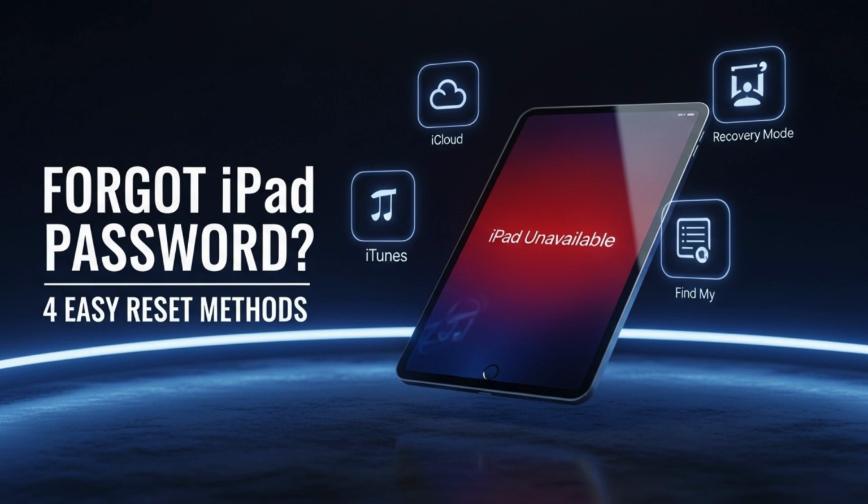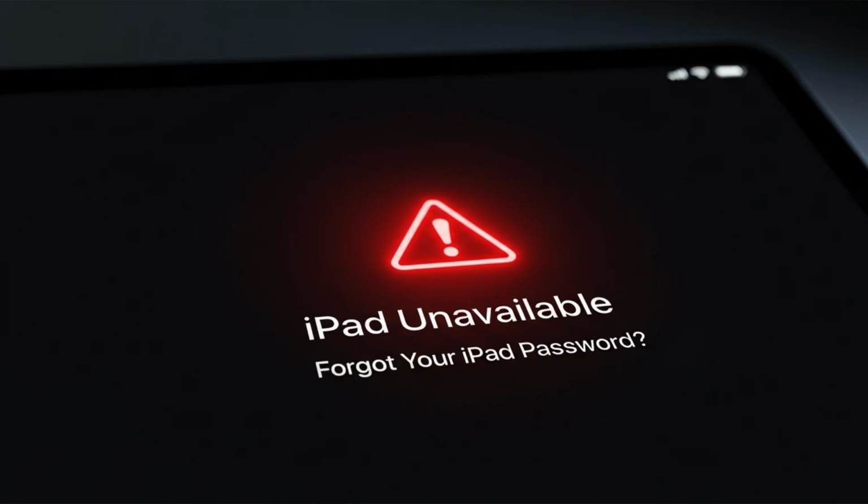If your iPad is locked or showing iPad unavailable, don't panic. In this video, I'll show you 4 powerful methods to reset any iPad, even if you forgot your passcode or Apple ID.